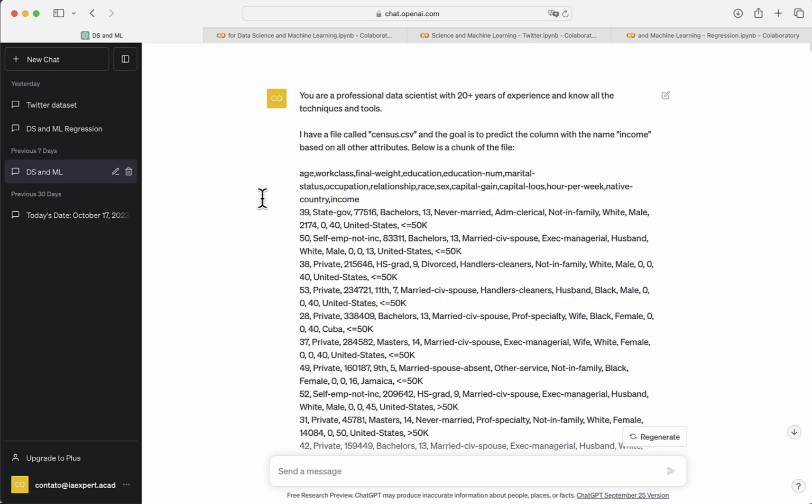We are just going to send the prompts to Chat and it will be able to extract insights as well as to generate code. For example, this is the first prompt. You are a professional data scientist with 20 plus years of experience. I have a file called census.csv. This is the first dataset of the case study, and the goal is to predict the column with the name income. Below is a chunk of the file.